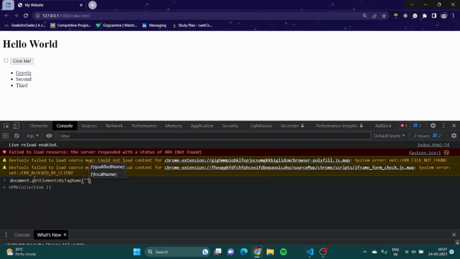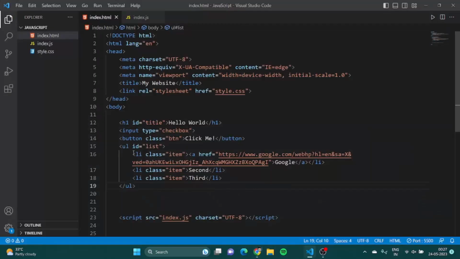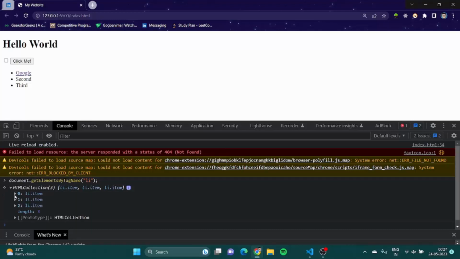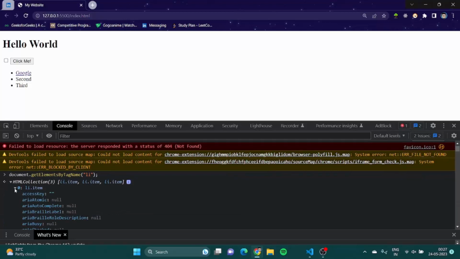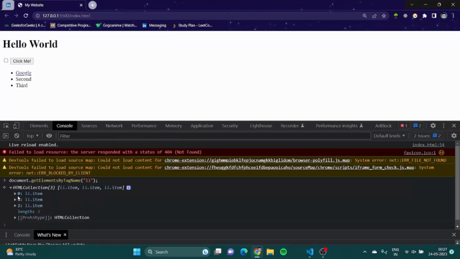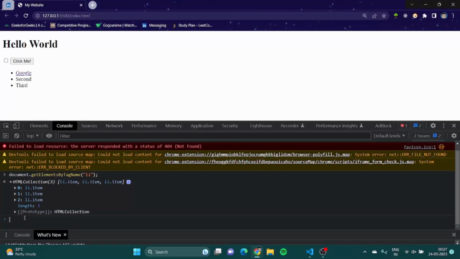What can be the tag name here? Let's say you want to select elements with the tag name of li. So simply you put li over here, and you can see that it says elements, not element. So unlike our querySelector, it returns us an array like this. Then inside that, every item has different properties which you can tap into and change. Okay, great.